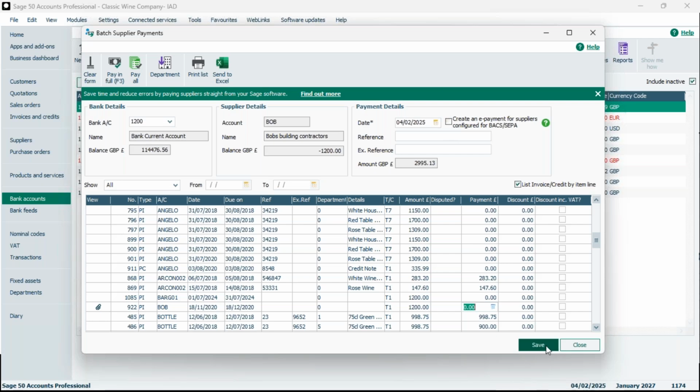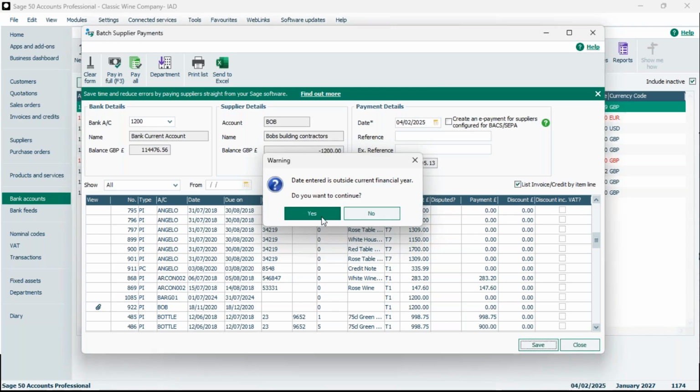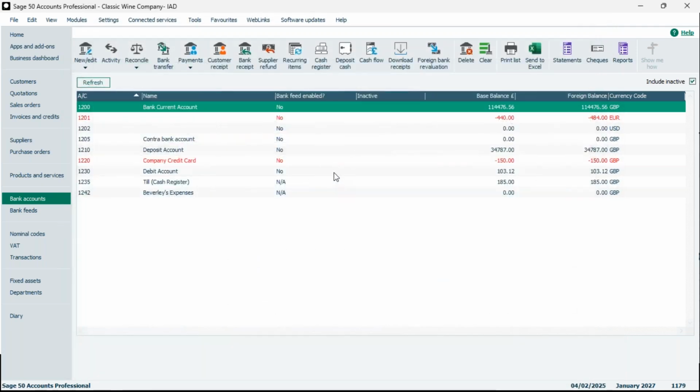Okay, so I am going to save that. And again, that's just posted those transactions for me from one window rather than having to go into multiple.